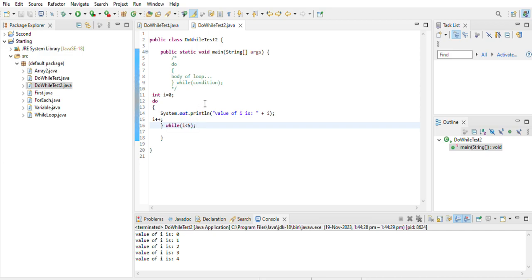Okay, so here this is the loop variable. This is the body of the loop, and here I have given the iteration. Here this is the condition. Okay, so this is how you can apply do while loop in Java.